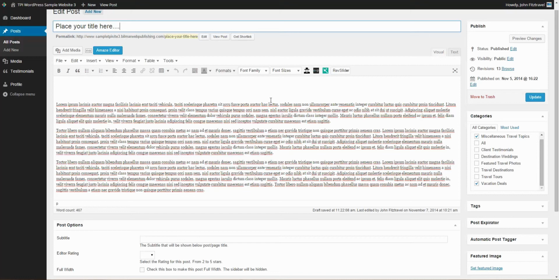So the first thing you want to do is after you log in, you want to go to your posts area here and hover over and you click on Add New. When you click on Add New, you'll have a new post page that'll pop up.